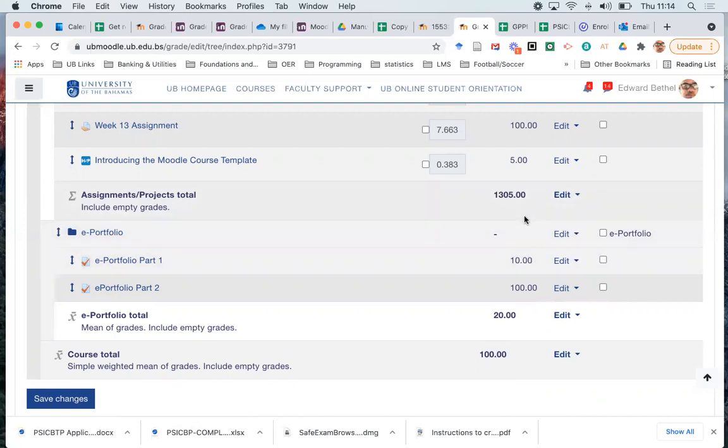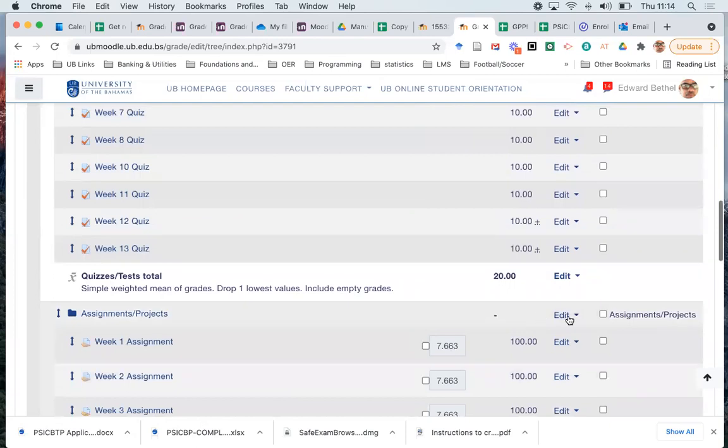And sometimes what people will do is set the totals for the categories and just put natural for the overall course total, because it should work out to the same as long as you're not using extra credit, as if you used a simple mean of grades. You know what I mean? Okay. Yeah.